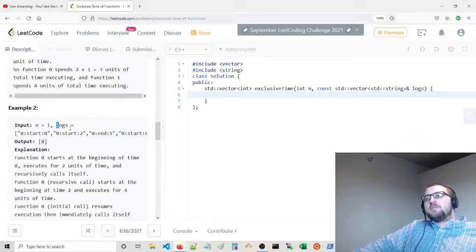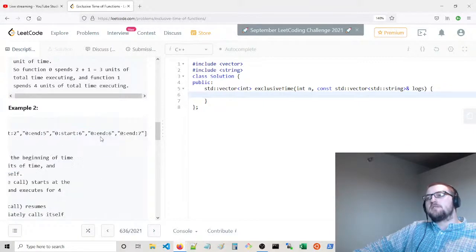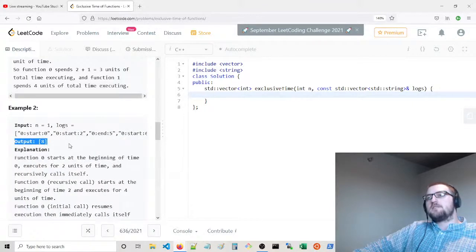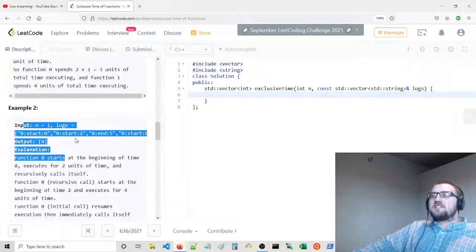So input n equals 1, logs 0 start 0, 0 start 2, 0 end 5. So this is kind of weird. You start at 0, but then you start again at 2, and then you end at 5, and then you start at 6 and end at 6 and end at 7. So that's really confusing. What's going on here?